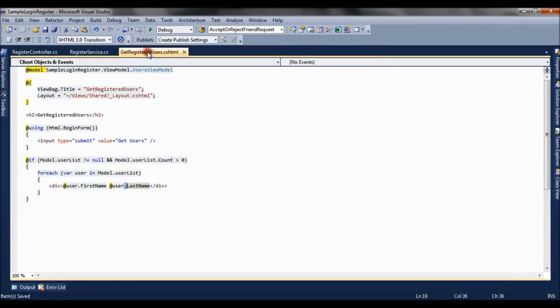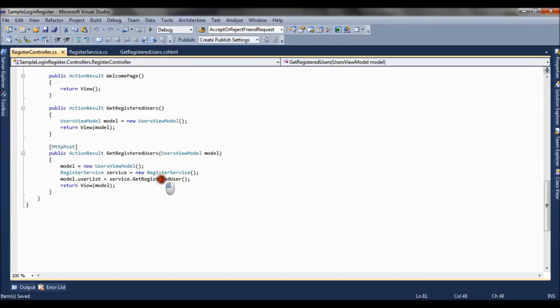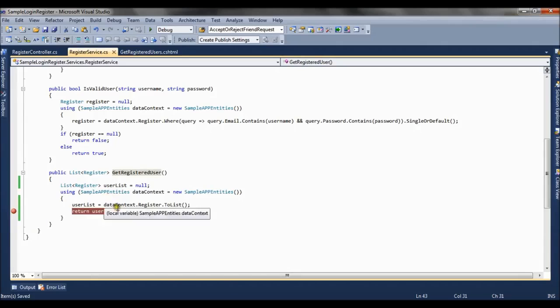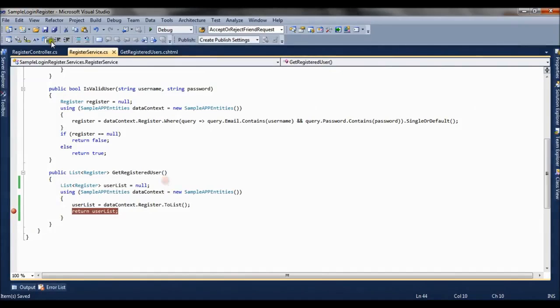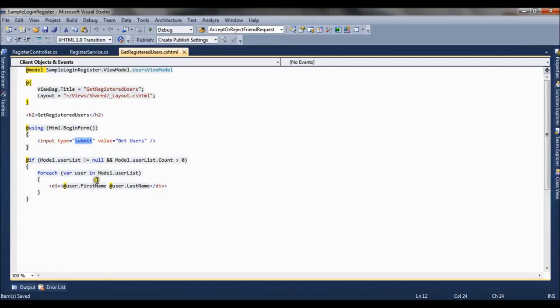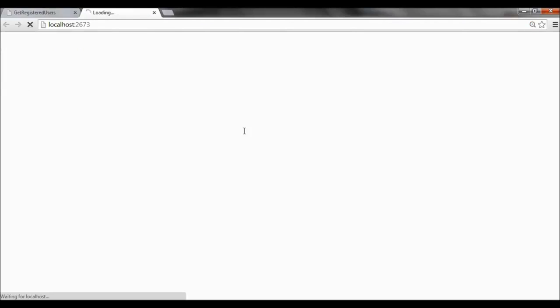Now we have an ASP.NET MVC3 application wherein we have a simple view with a simple button, the submit button, and on click of this button we are calling a controller method which in turn calls a service method which fetches the records from the database. In the initial setup we are using Entity Framework itself to pick the data from the database, and the records are basically these three users who are registered, and when the records are fetched we are showing the first name and the last name of all the records fetched from the database. Now let's run the application and see how it works.